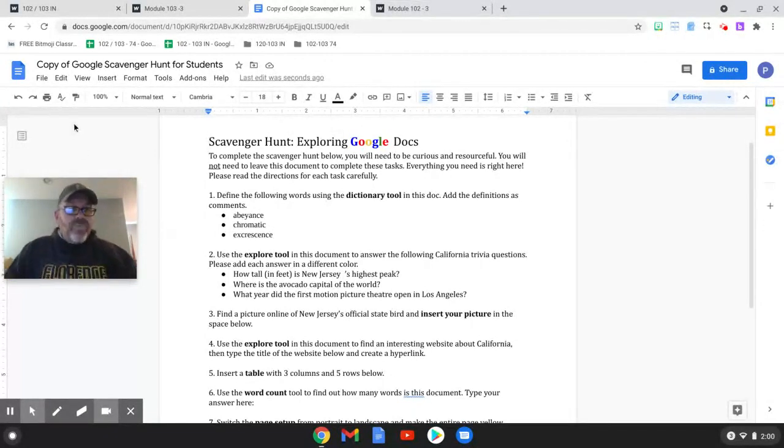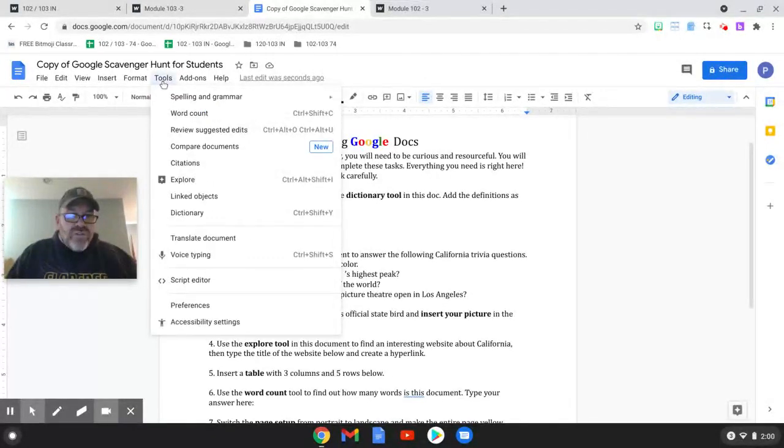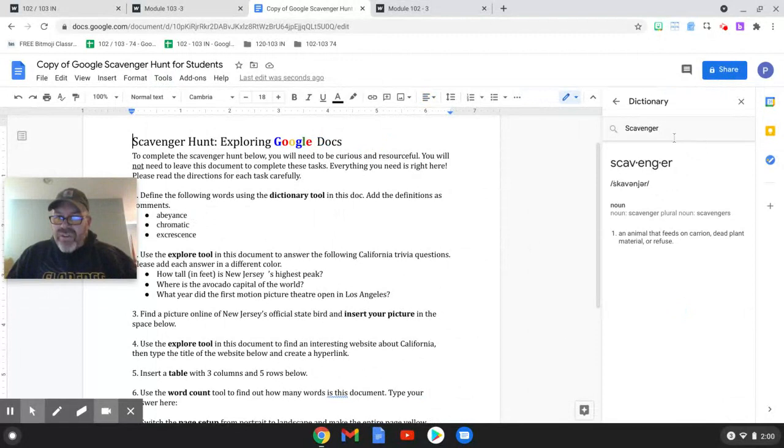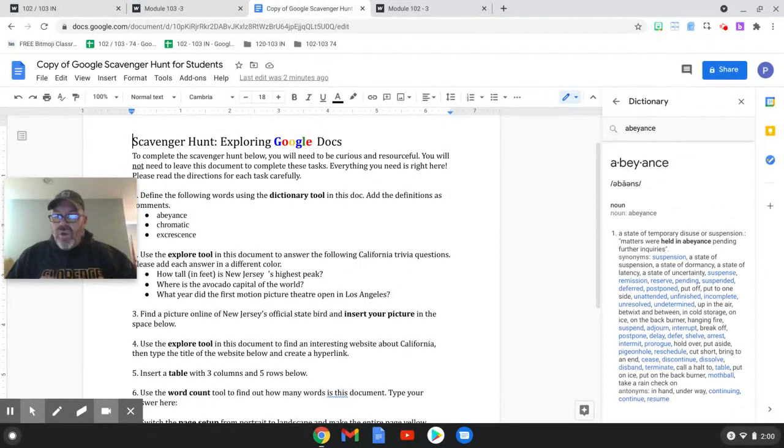So up here, we have our tools that we can use. So if you go here, it says define the following words using the dictionary tool. So if we go to tools, right, we find dictionary. You'll notice that over here, we have a dictionary that opens up. And if we type in our first word, we get this definition that pops up. So add this definition as a comment.